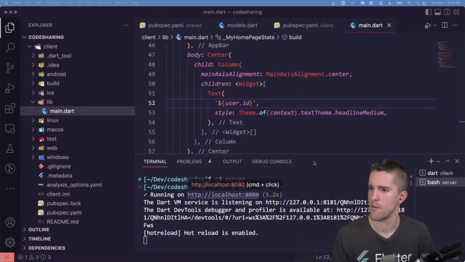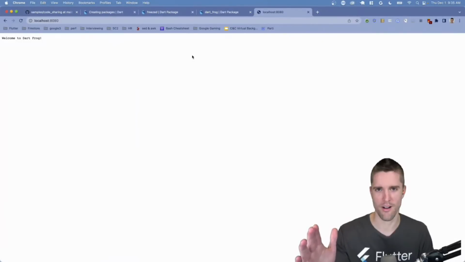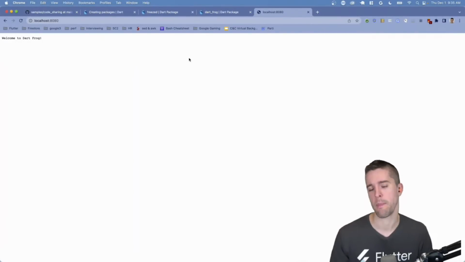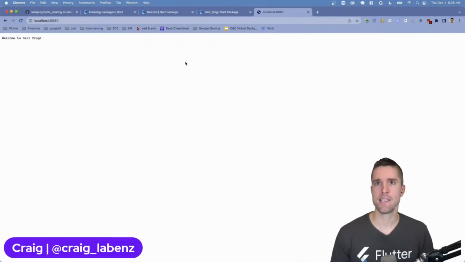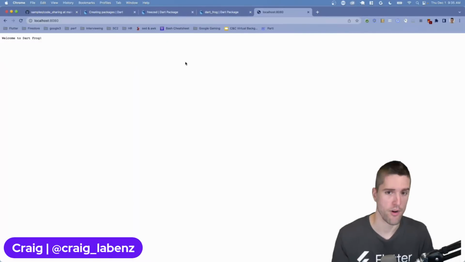Okay. I opened it in the wrong window, of course, because always. All right, we're in with Dart Frog, and we're ready to begin. So the next thing that Dart Frog will need is our shared library, of course.